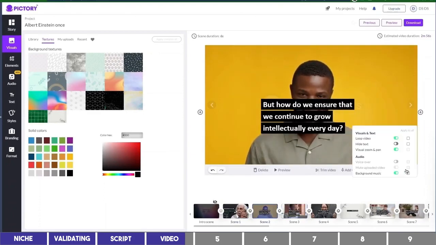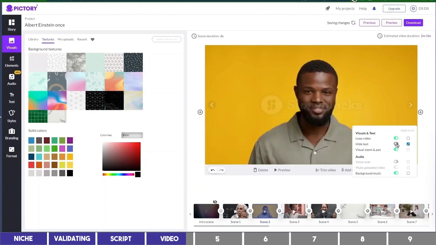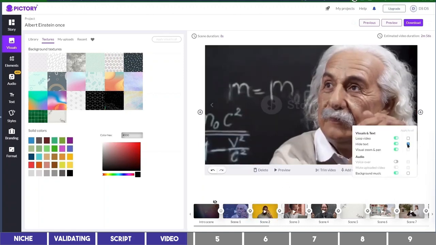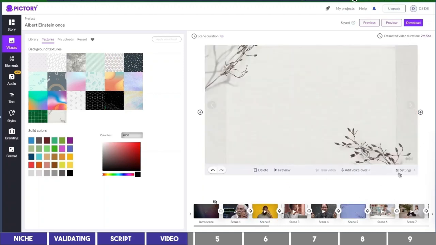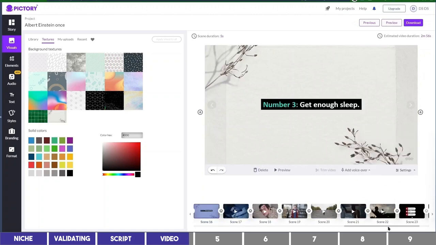I'd rather export it as a subtitle than have it here, so I'll hide them in the settings and apply it to all the scenes. Then I'll go to the scenes I want the text to appear and toggle the button off. This is for the first scene and the subheadings, and can also be for any scenes you wish to highlight the key points with texts.